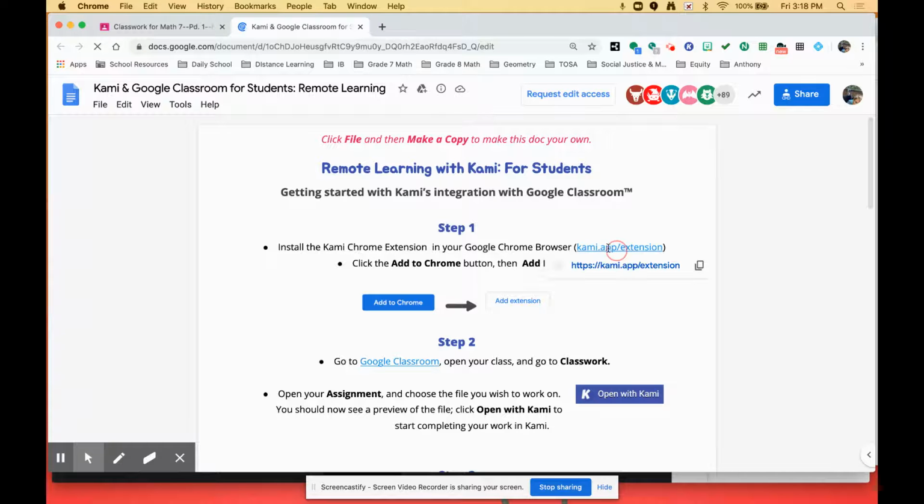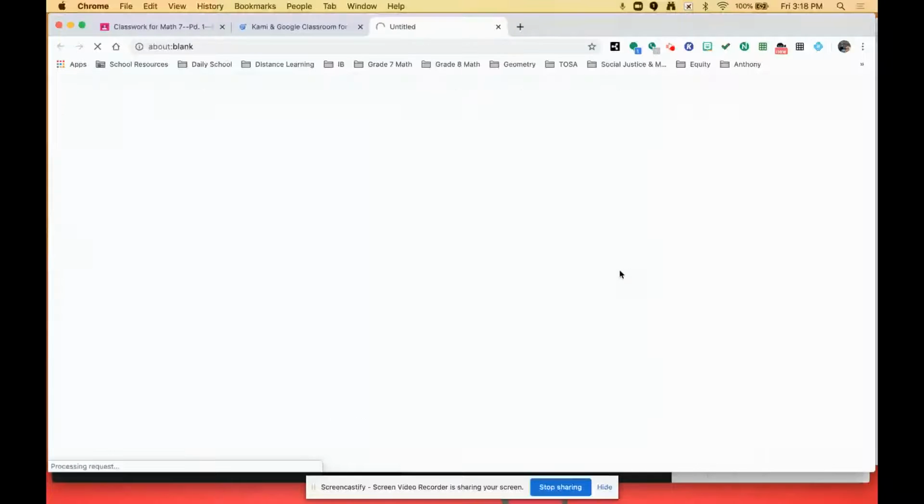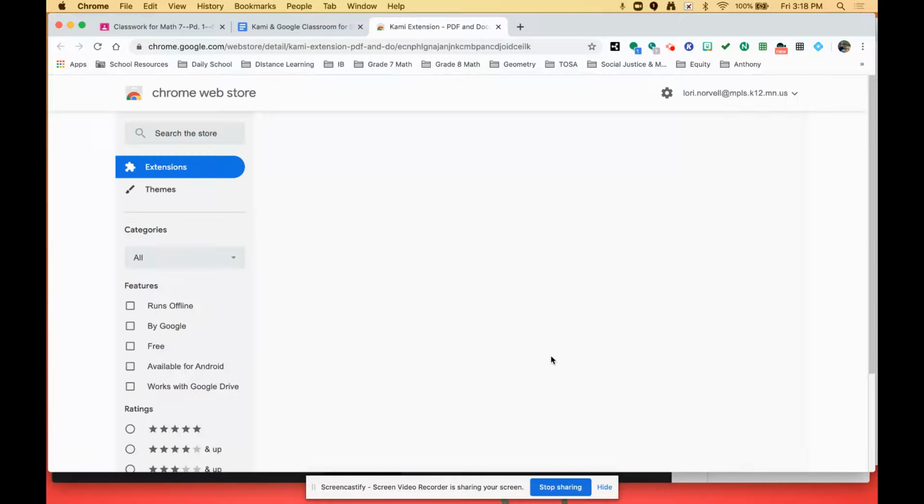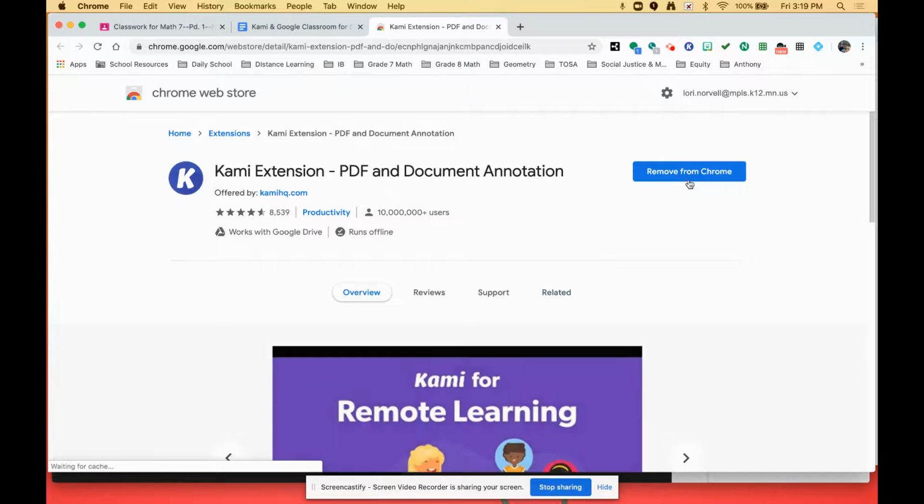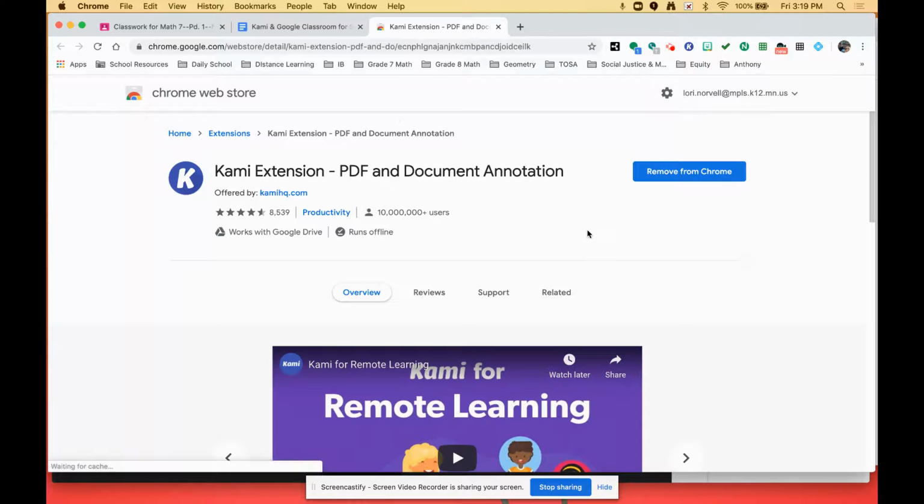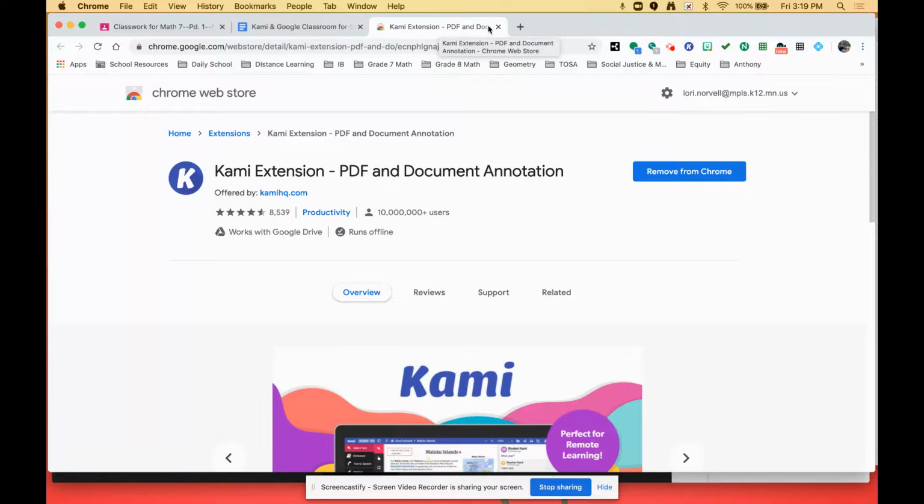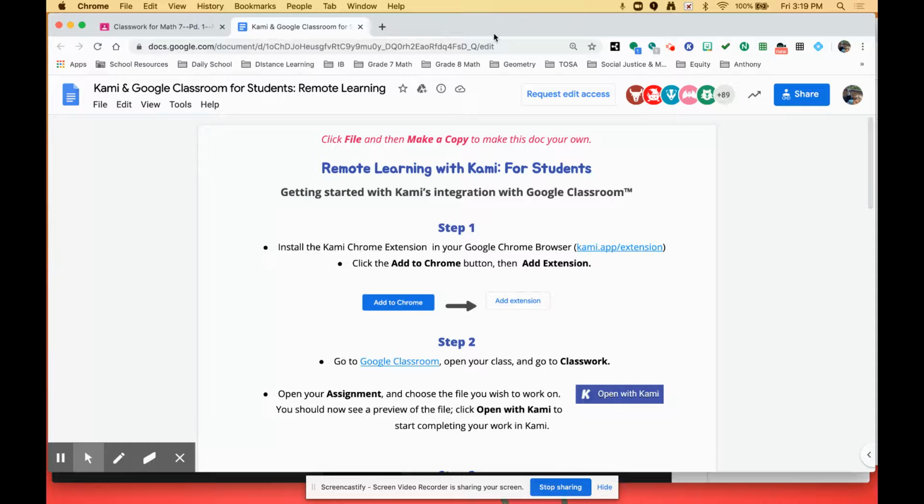So if I click it on mine, I already have it. So it may come up as remove it since I already have it on mine. Mine says remove from Chrome. That's because I already have Kami. You can see it's right up here with all of my extensions. So I'm going to X out of that tab. I've already got that. For yours, you would do add to Chrome and add extension.